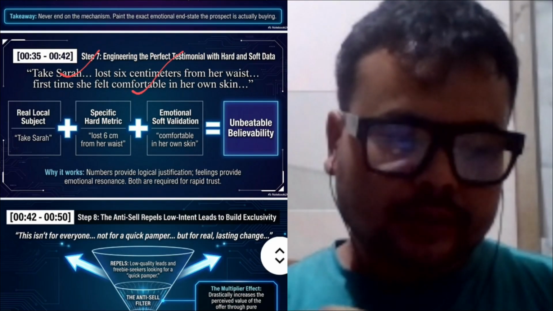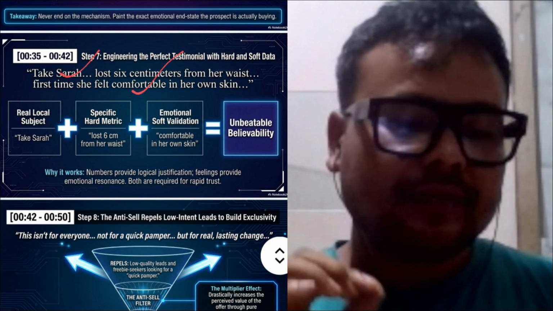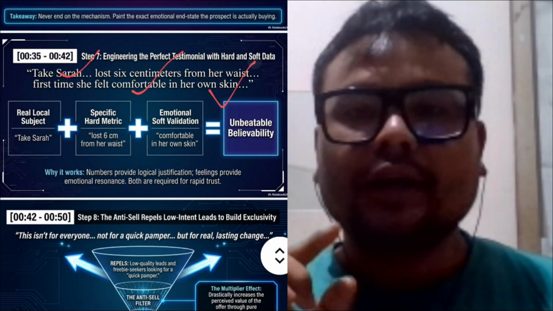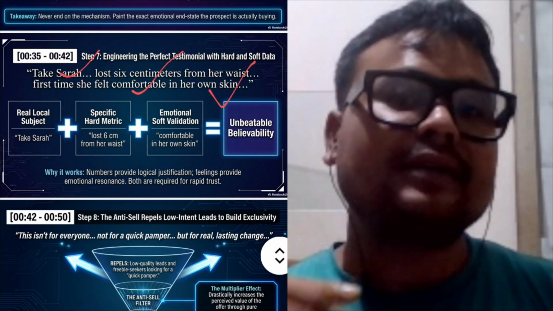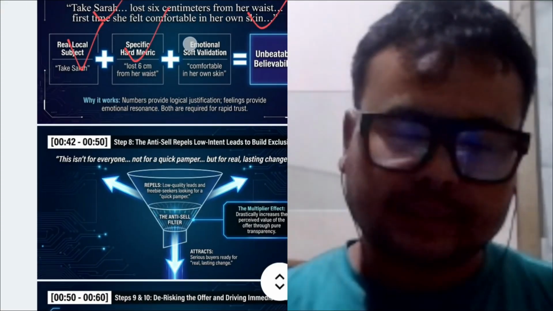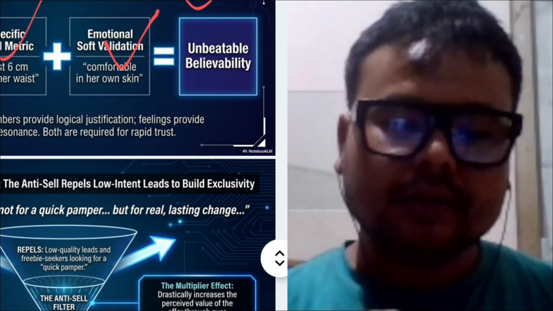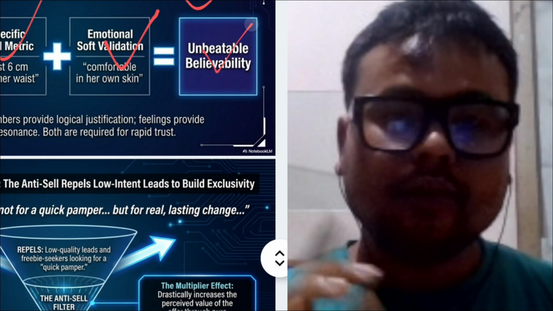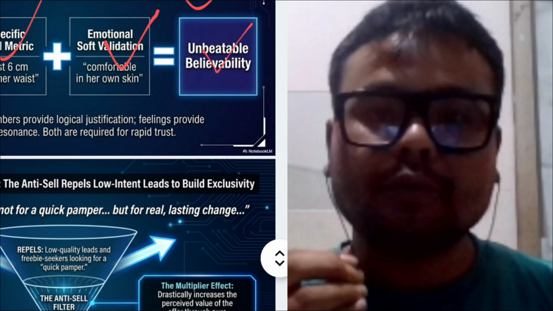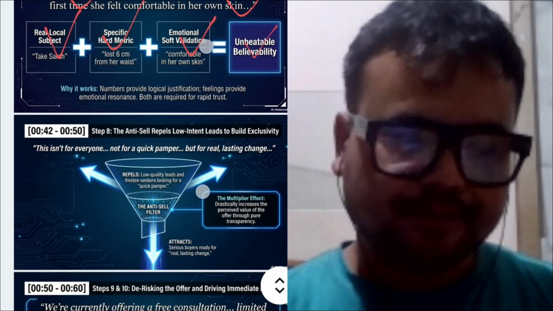You have to now take the last 6 centimeters from her waist. First time she felt comfortable in her own skin. You have to show what he or she feels after taking your service. All right, the real validation and the unbeatable believability. When they show the social proof, some real project, it will be the unbeatable believability.